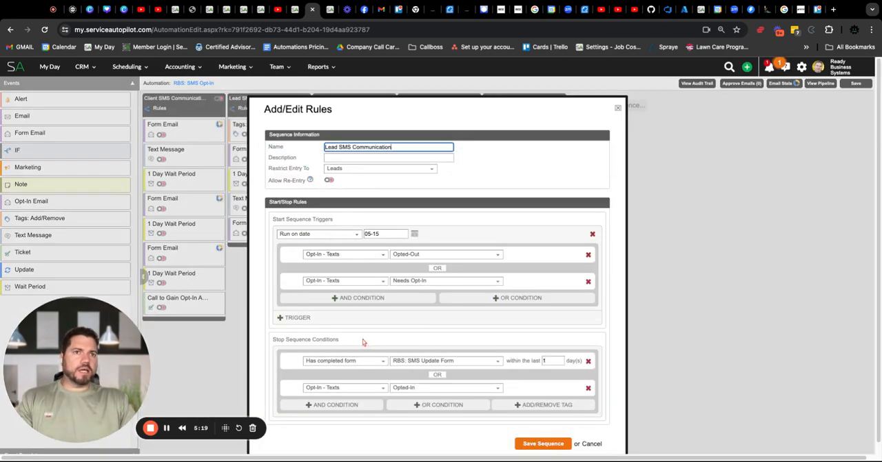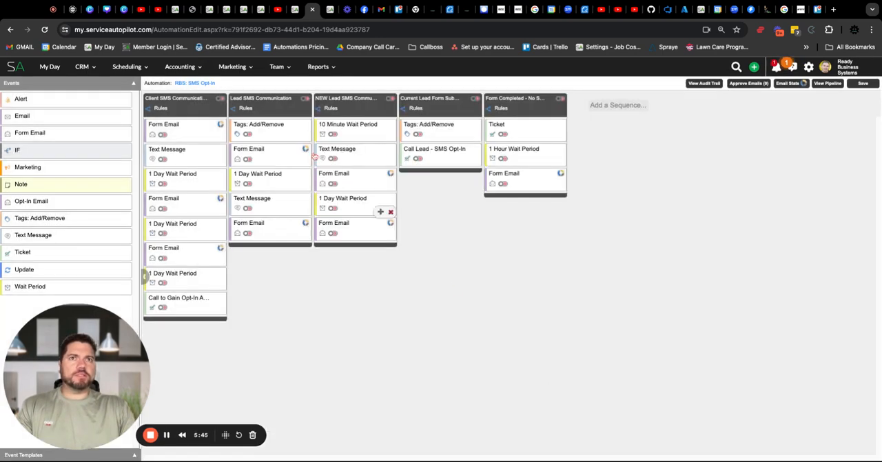So again, run on date, they're not opted in, they complete the form or they opt in via text. That'll stop the sequence. You could see restricted entry to leads. I'm not going to allow reentry because I just want to send this one time. If we want to send this periodically, we can allow reentry after 180 days, and it'll resend to all of our leads and clients if we want to update that parameter as well. But for right now, I have do not allow reentry on this.